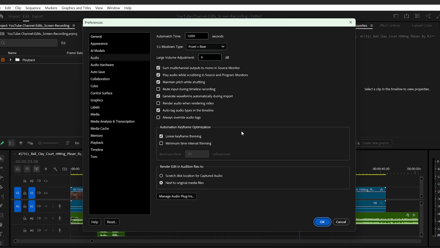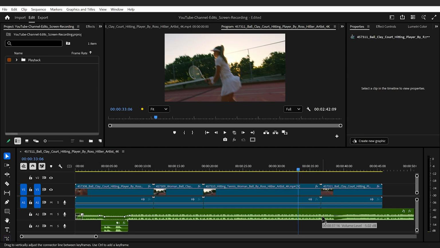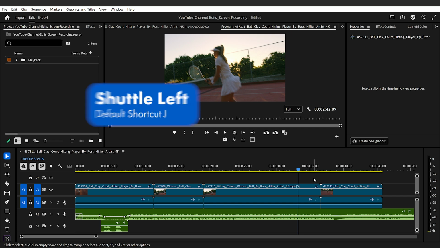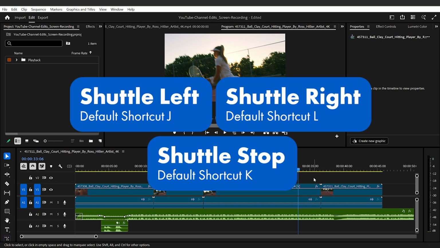So there you have it. These are the basic ways to play back your footage within Adobe Premiere Pro. I would highly recommend sticking to JKL, shuttle left, shuttle stop, shuttle right, in combination with scrubbing through your footage, clicking and dragging the playhead around on your timeline.